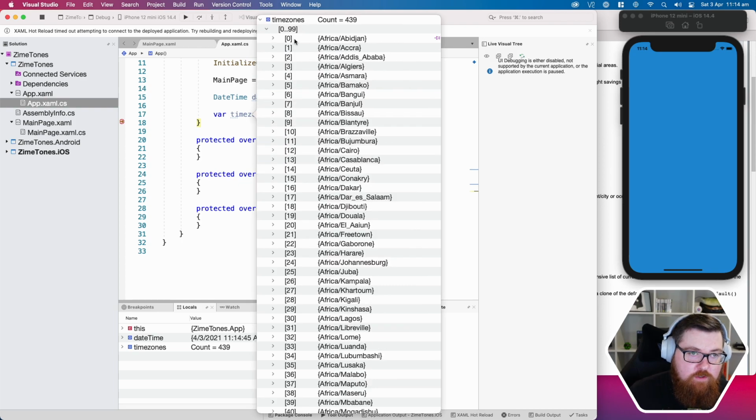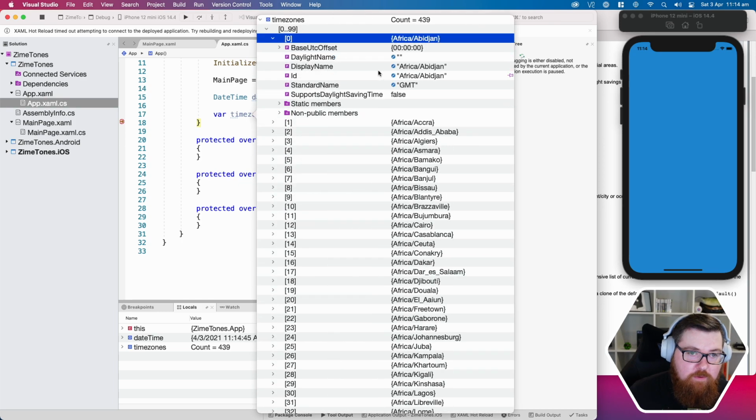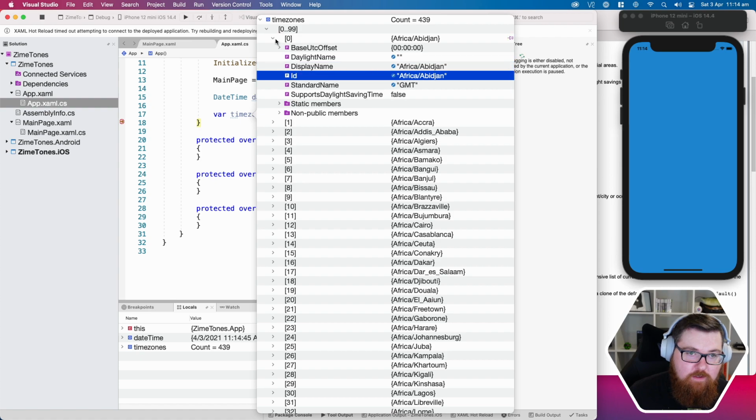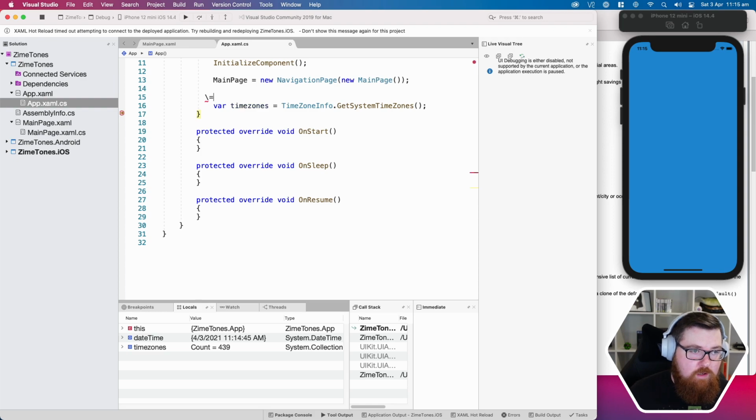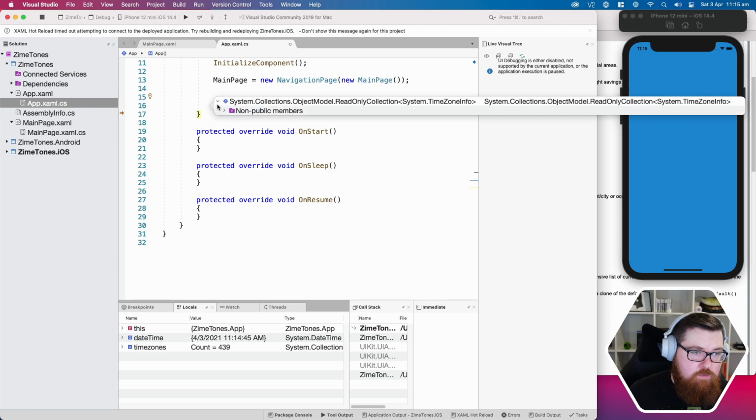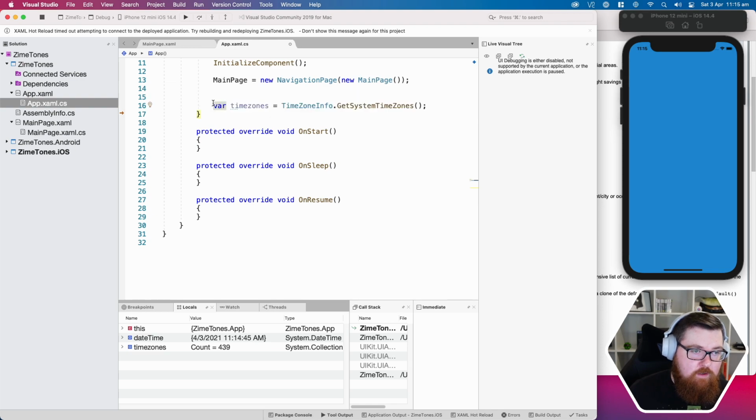Time zones, 400 time zones. Yes, this is what we want. Yes, yes. Cool. So we get time zones. Excellent. Let's just comment this out for now because we don't need it.